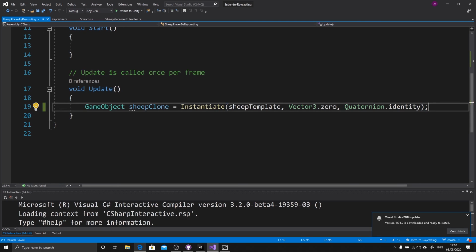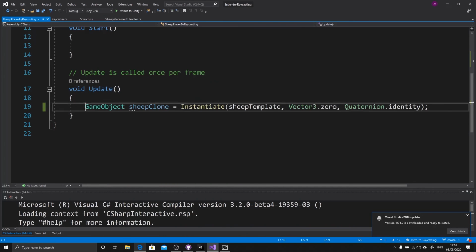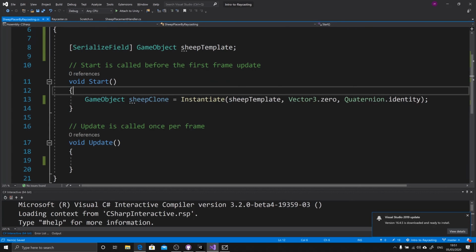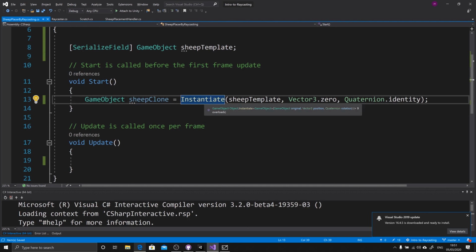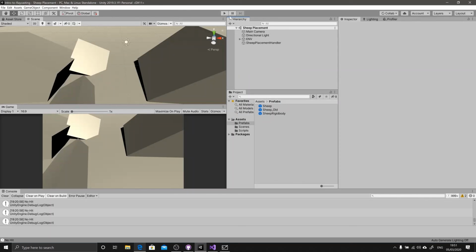Does it? Fantastic. He shook his head. Yes, quaternions, maybe I'll do a workshop on them if you want. Oh, and this is an update. I definitely don't want this in update. I want this in start. So what this script is going to do is it's going to create a new game object called sheep clone, and put that object in my scene. And the object will be stamped out of the sheep template prefab. It will be at position 0, 0, and it will have no rotation on it.